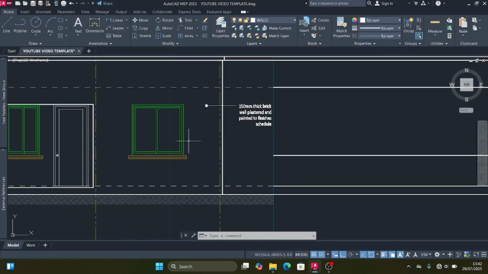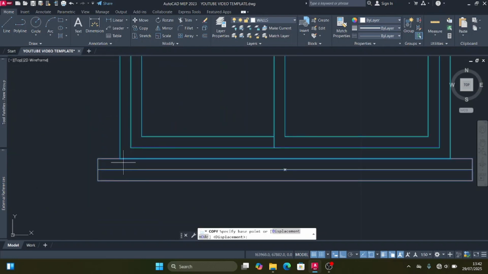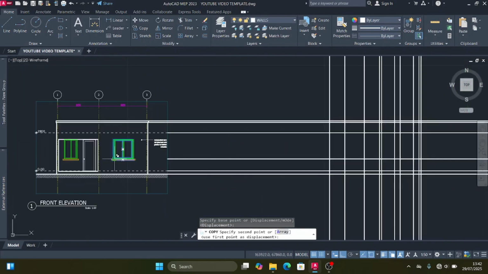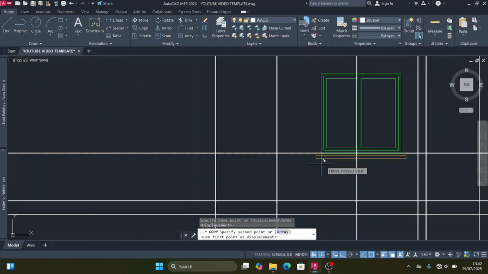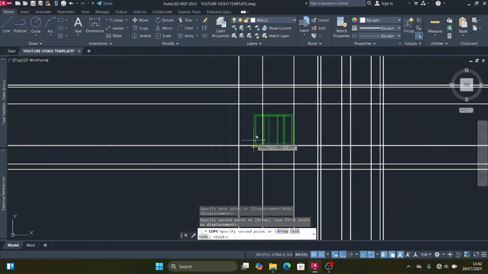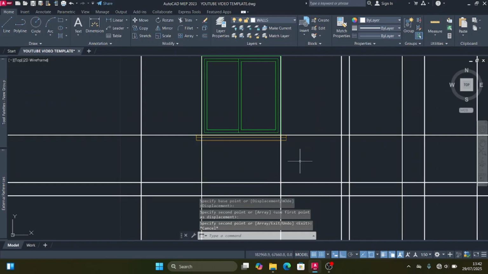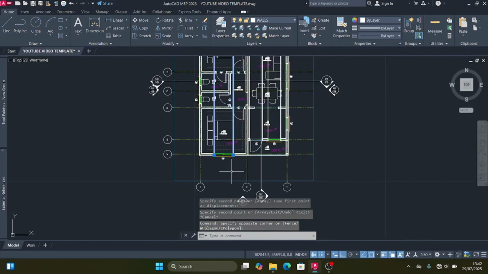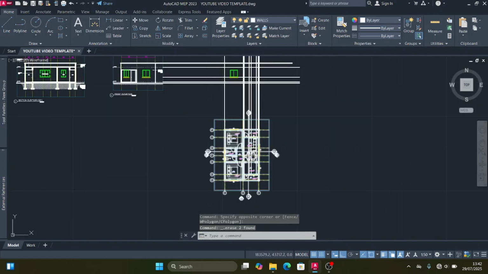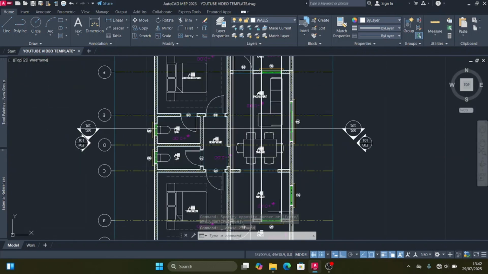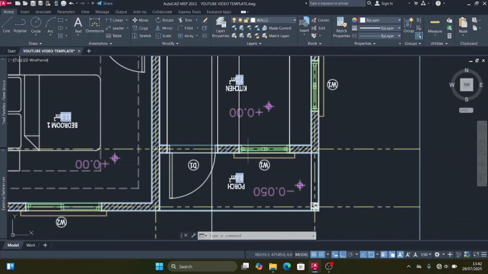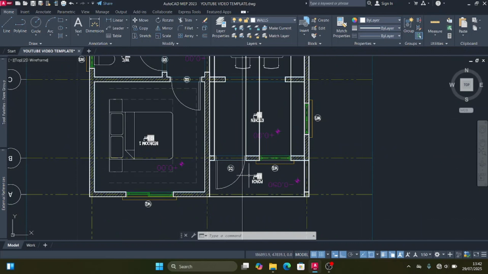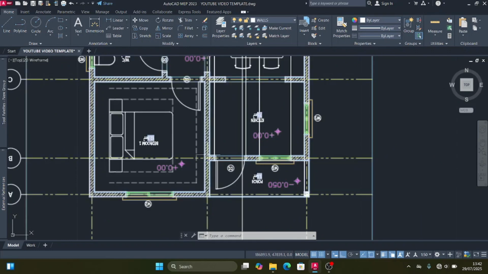All right, so I'll select each and everything here, then click at the copy command, then click at this point, then drag a copy of it over here, right? Press escape to end the copy command, select those two lines, then delete them. All right, then next I'm going to put in this window over here. So I'm just going to do the same thing for this window and also this door, right?